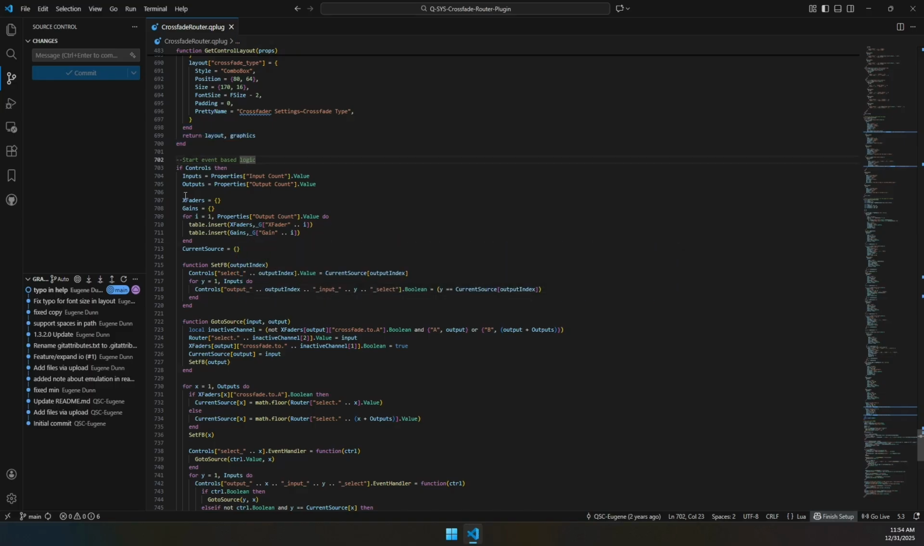So here's the runtime of the code. It's actually quite simple. We just have definitions for our input count and output count. Then we have tables for our crossfaders and gains just to index all those components. For each of our outputs, we're just grabbing those crossfaders by what we name them. We name them crossfader 1, 2, 3, 4, and so on without a space. Same thing with the gain. We're just adding those to those tables to make them a little easier to find later in the code. We also have a table for storing the current source of all the outputs.